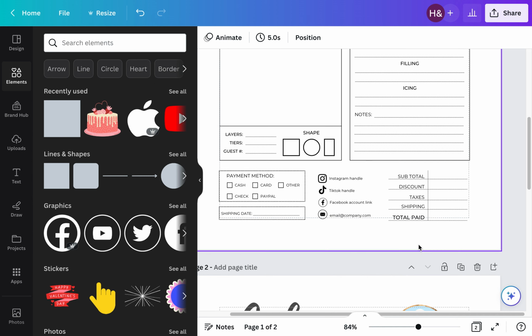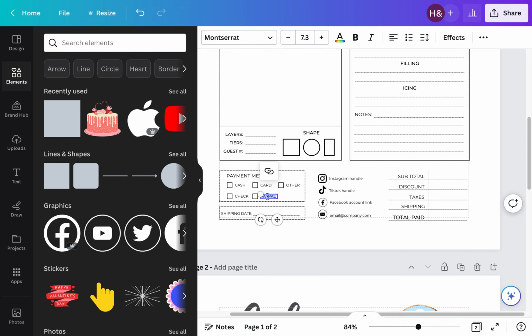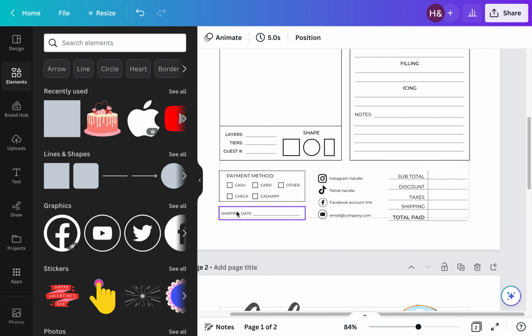Okay, down here is payment method. Now, you might not use any or all of these. I don't know. For each business it can be different. So you can just change that. Let's say you use Cash App instead. You can adjust the boxes really simply there.